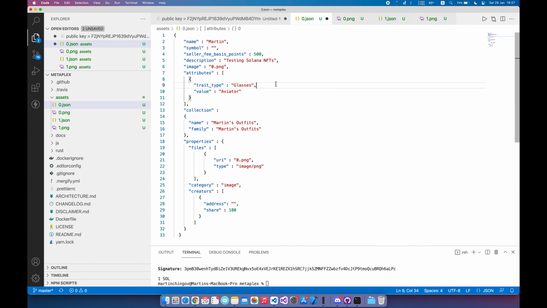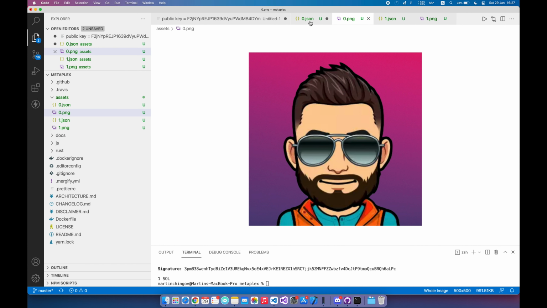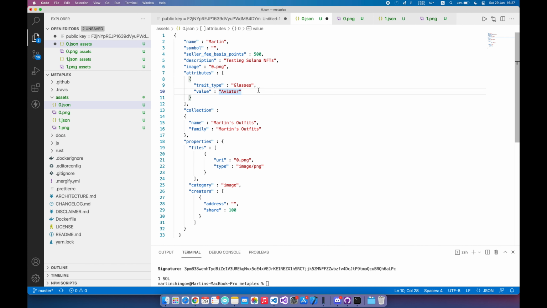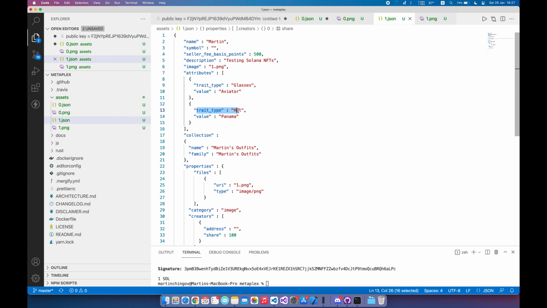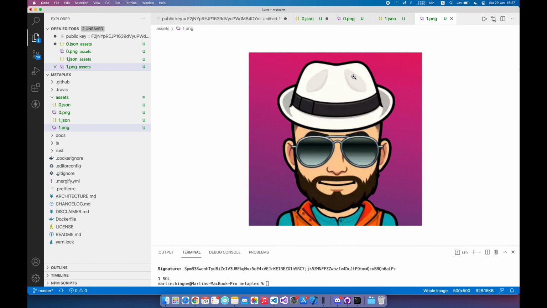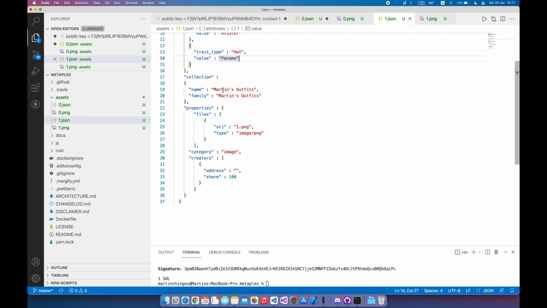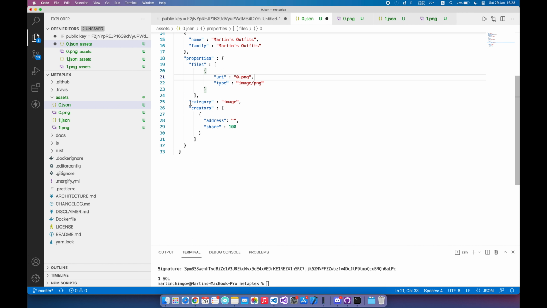Image 0 has aviator glasses, so we specify that as an attribute. Image 1 has aviator glasses and a Panama hat, so we add a second attribute to that section. After that is the collection section, name it however you like. Then we specify the properties, which are basically the name and the type of the image file. The category is image as well.